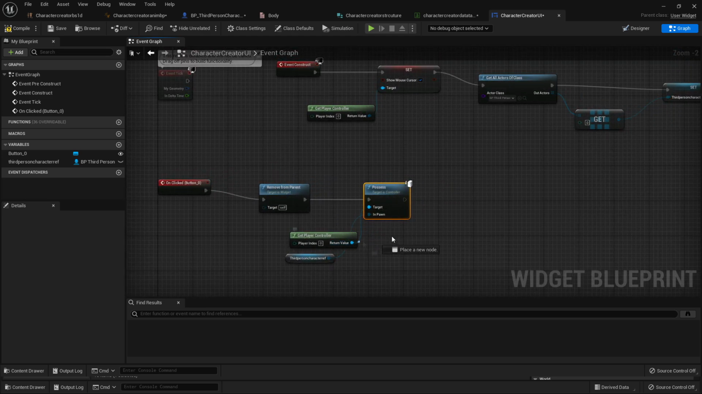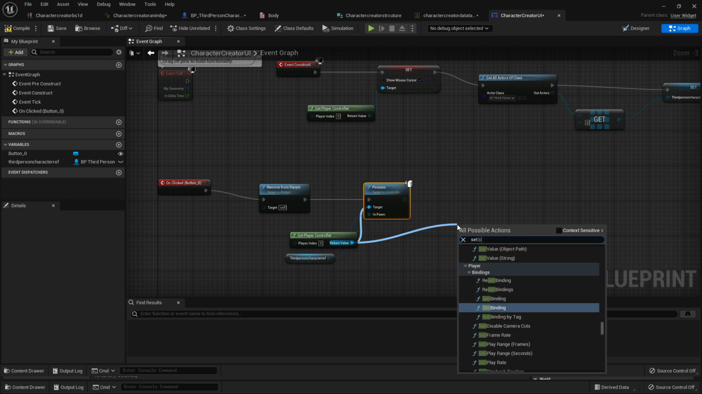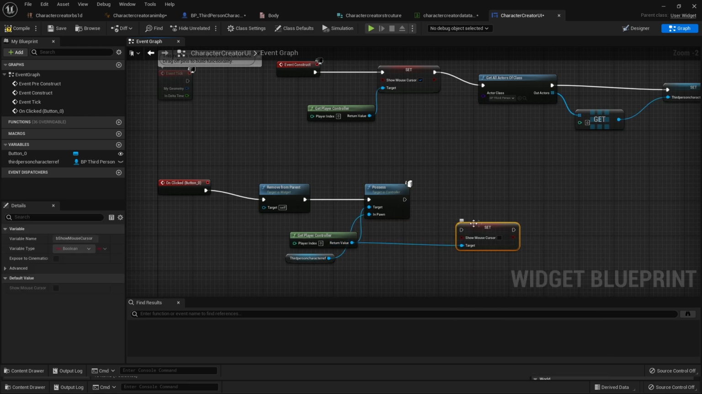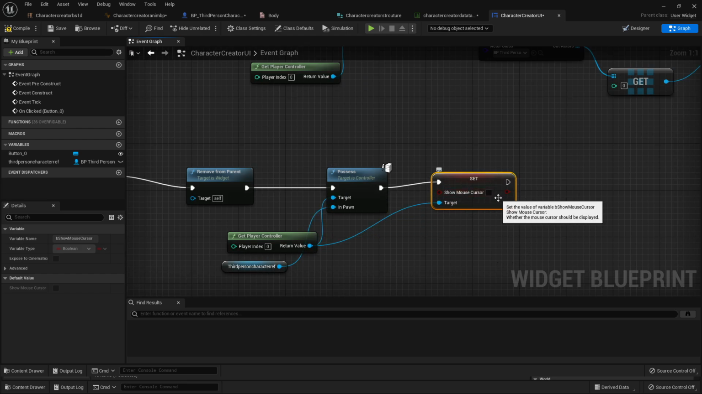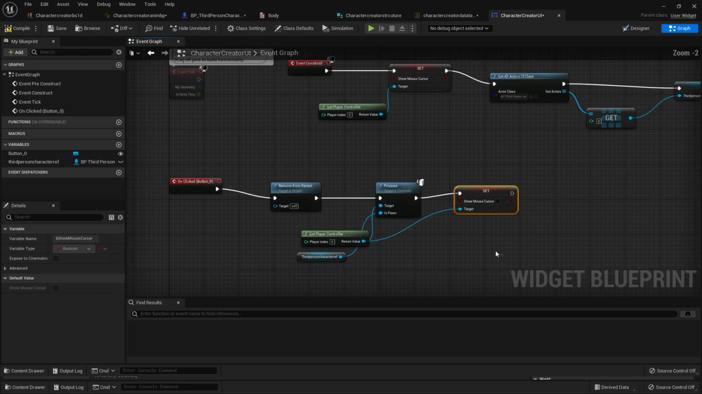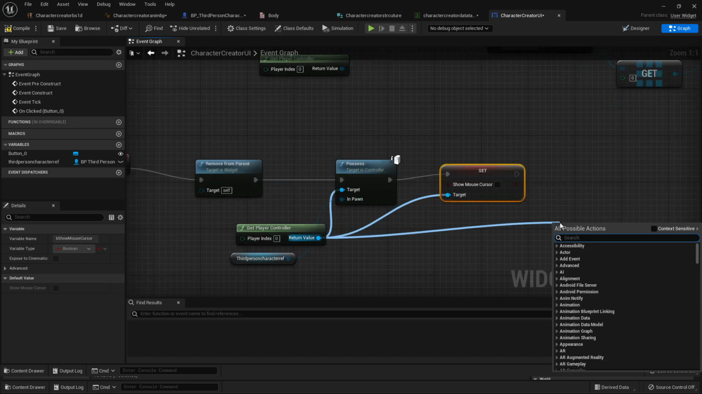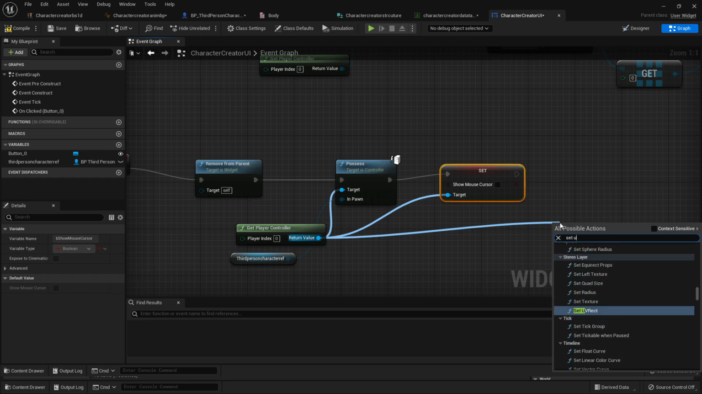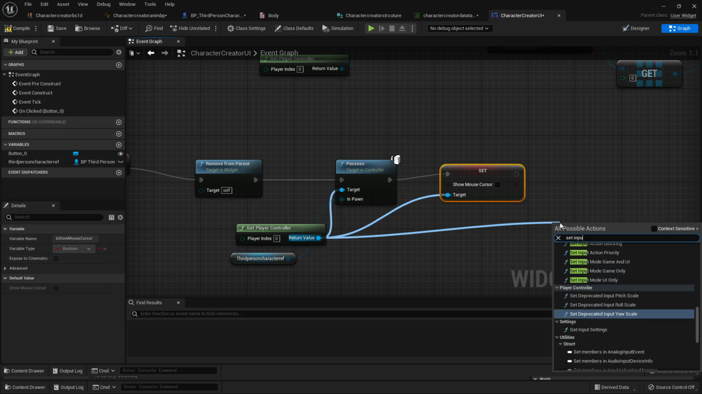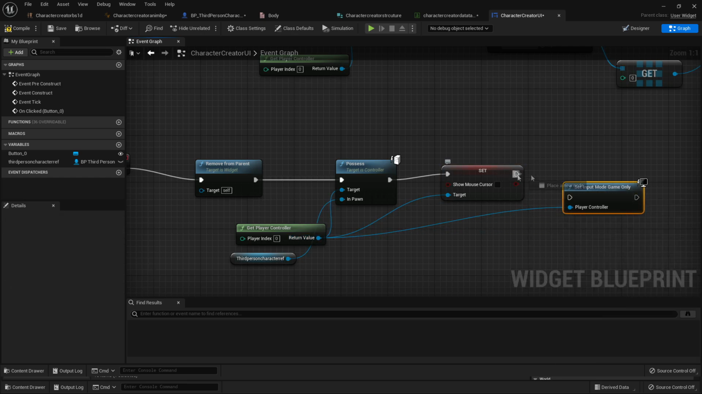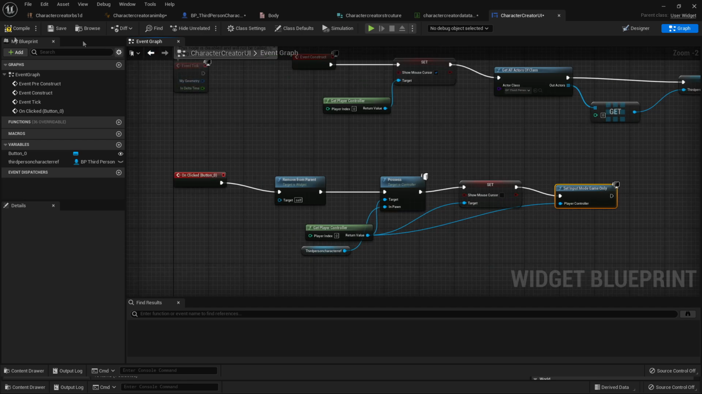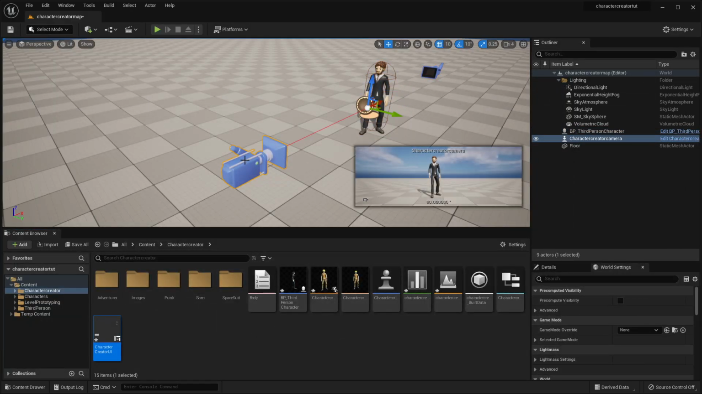And once we've done this, we no longer need to show our mouse cursor. So off of here, I'm just going to look for set show mouse cursor, and we just want to leave this unchecked, and this will make it so that we can't see the mouse cursor in the game anymore. And then finally, we just want to drag off here and look for set input mode. Then we'll look for set input mode game only, and this will make it so that we're in the game only input mode. And then we'll go compile, and just to test that everything's kind of working so far, let's test this out.